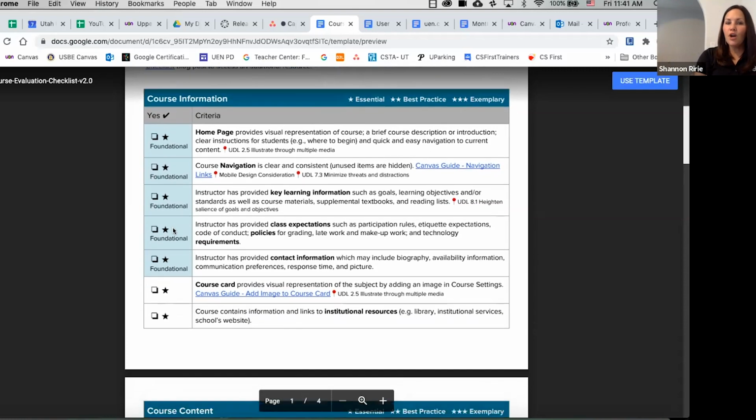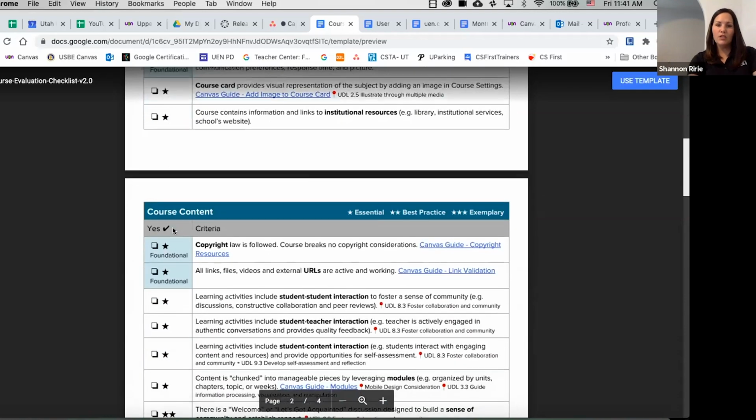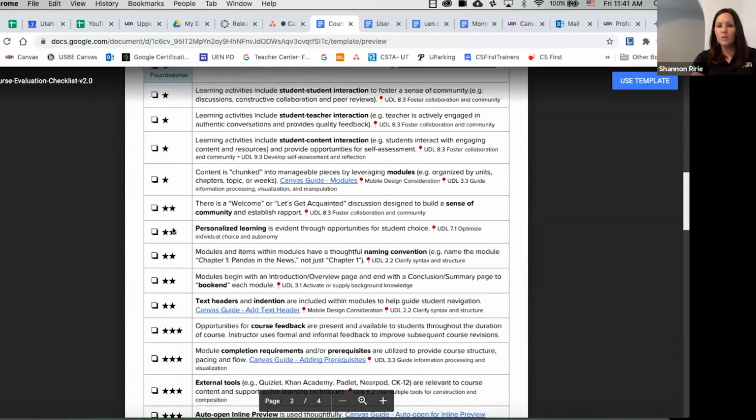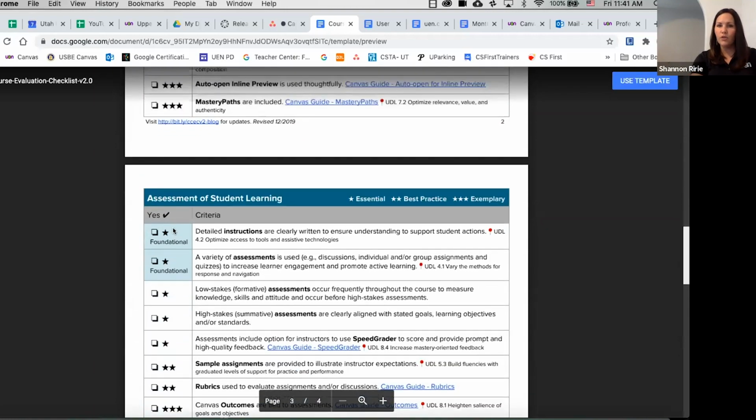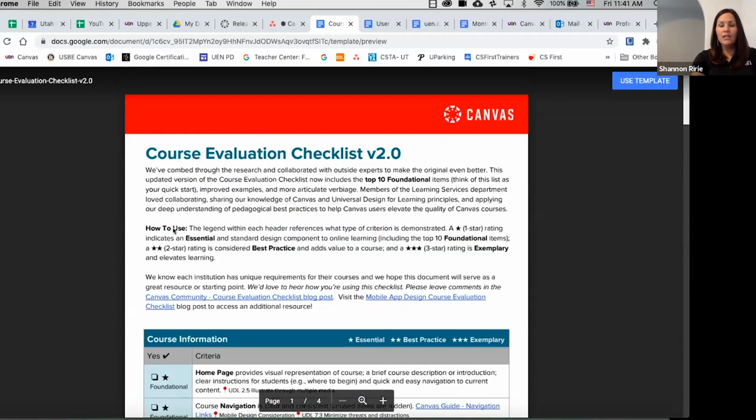But they've gone through and marked what's essential, then what's best practice, and then what's exemplary in all different categories of your course. So this is going to be a great one to take a look at to better understand where your course is at, if there are some foundational things that need to be put in place, and then if there are some areas where you can add additional features and maybe bump up to best practice or even exemplary, depending on where you are with your Canvas usage.